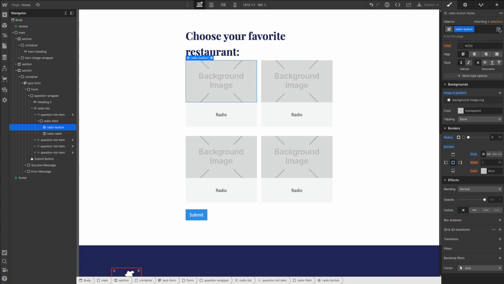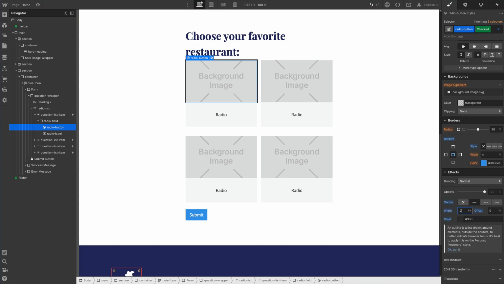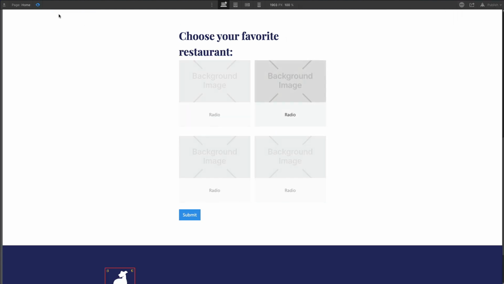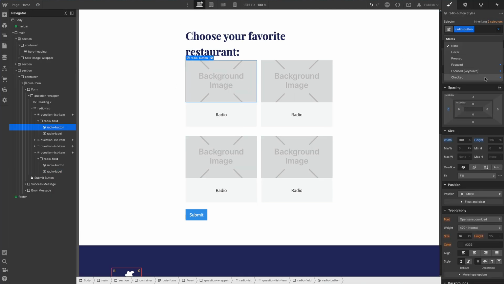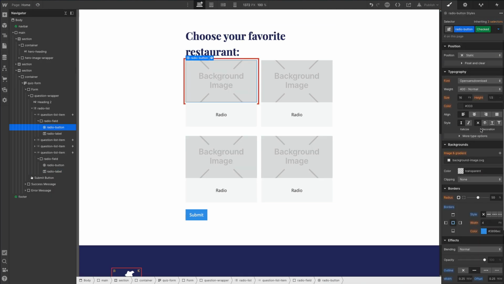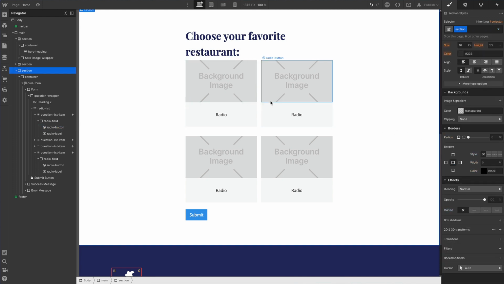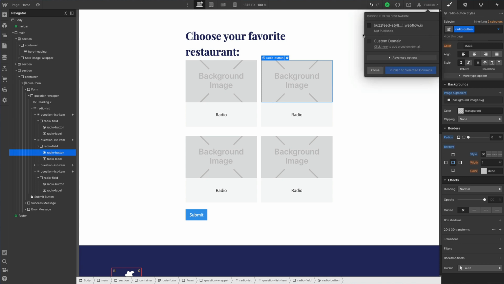And then the other thing that we need to choose on our radio button is checked. And so again, no border, but we do want to outline it 0.25 rem, and then 0.25 rem, just like that, and do the color as well. So now when we check one, I don't know why that didn't work, because we do have checked. We have checked set here. We don't want a border. Let's just publish it and see if it's working. Yeah, publish to selected domains. That's fine.